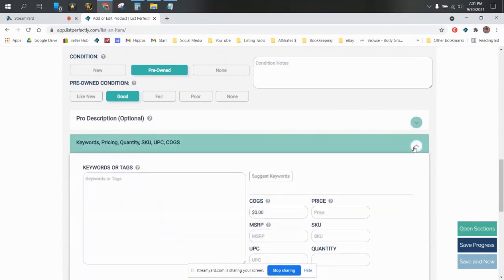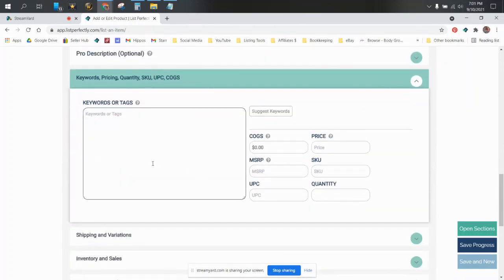All right, the next section is keywords, pricing, quantity, SKU, UPC, and cost of goods. So this is where you would put your keywords or tags. Mercari and Poshmark both allow you to have 3 tags a piece on your listing to help you show up in searches. I'm not sure about any of the other platforms that are offered here, like Kidizen and Etsy. I'm not familiar there. I don't list there, but if they do have those keywords, this is where you would put them. You do not need to put a hashtag. All you need to do is put a comma.